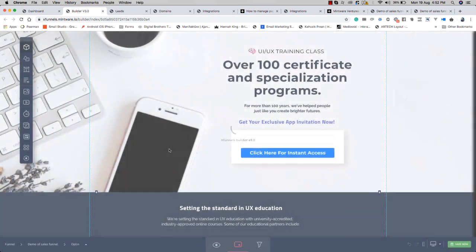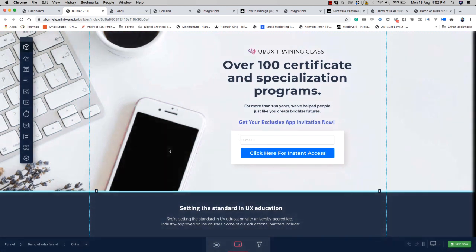So this is our xFunnels Builder version 3.0. What are the new features? If you remember, if you have seen Builder 1.0 and Builder 2.0, and now you can see Builder 3.0, it's like east or west. It's completely different. So you see, this is our new builder, which is smarter.